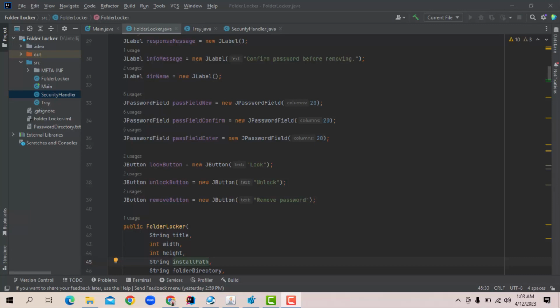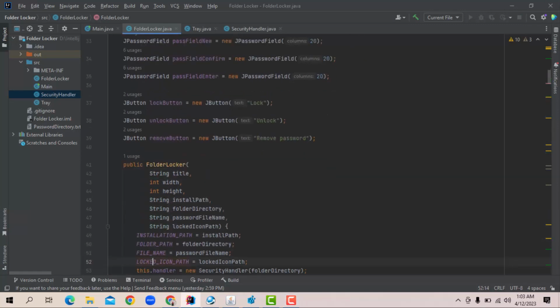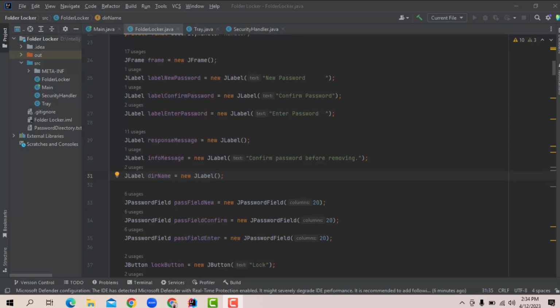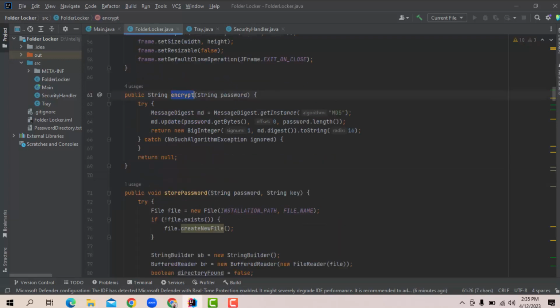Here are the parameters: string title, integer void, string install path, string folder directory, string password file name, etc. And FolderLocker is the most important class in our project that handles the user interface as well as all major functionalities. I will describe the most important methods. The encrypt method encrypts the password using the MD5 standard so that no one can hack the password.